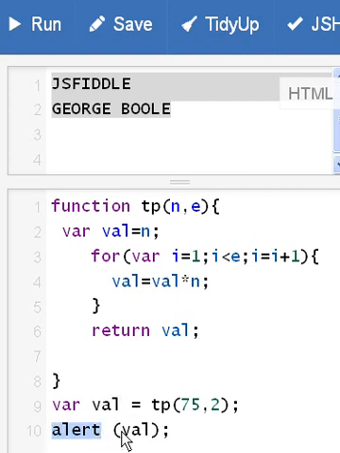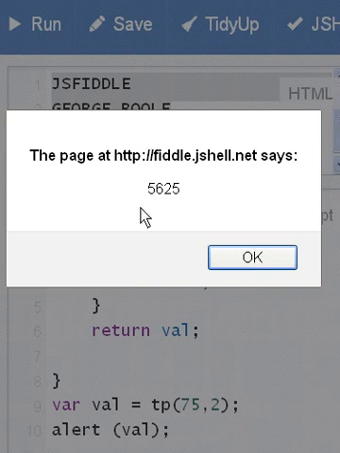And alert. An alert function is executed. The message box pops up with the number 5625 in it. Well, that's what should happen. Let's find out if it does. Here we go. I'm going to click on run. Cross your fingers.